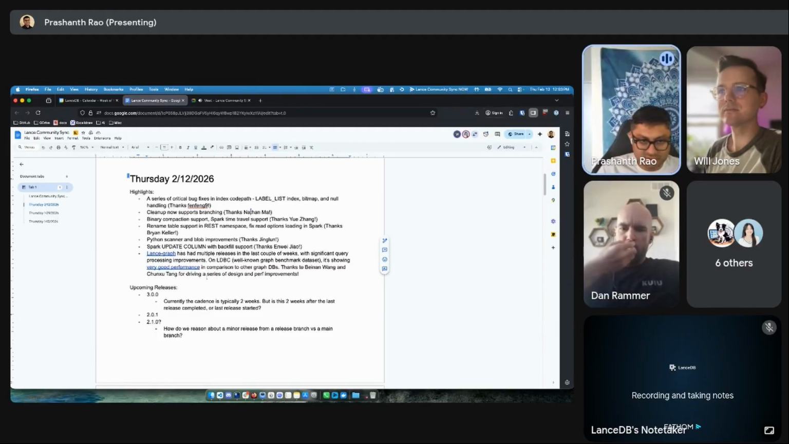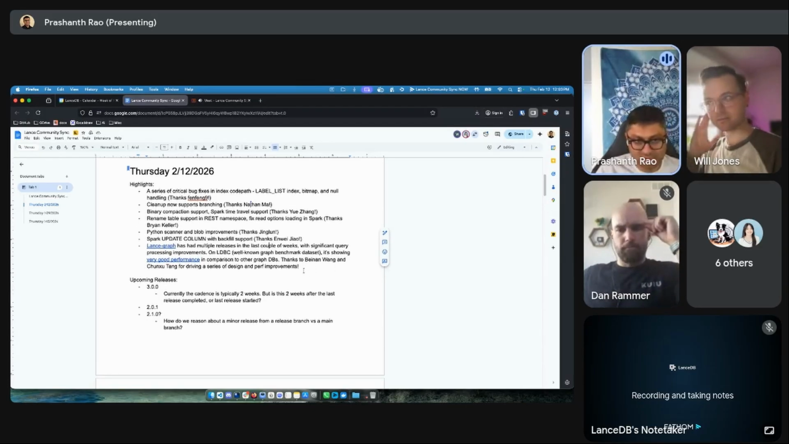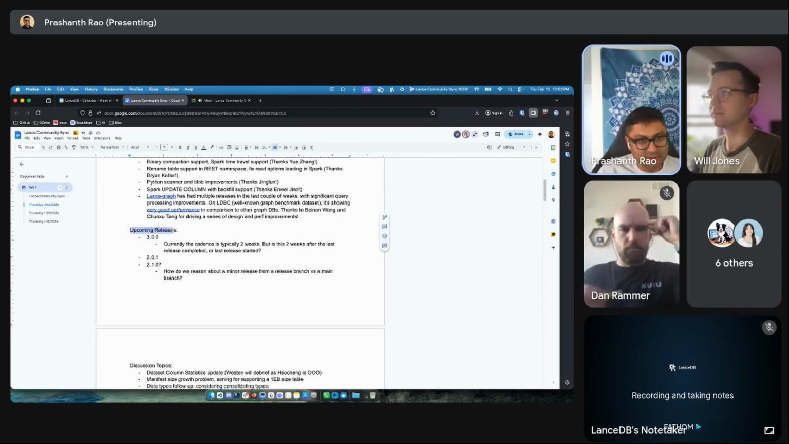I just want to highlight a key update in LanceGraph. So Benan and Chunshu have been driving a lot of improvements on this. And I think this ties in with a lot of the other PRs that have gone in the last couple of weeks as well. So not just the core Lance repo, but also the sub-projects are hopefully going to grow with this level of contribution. So thank you very much to all the contributors. And I think we can go into the release cycle now.